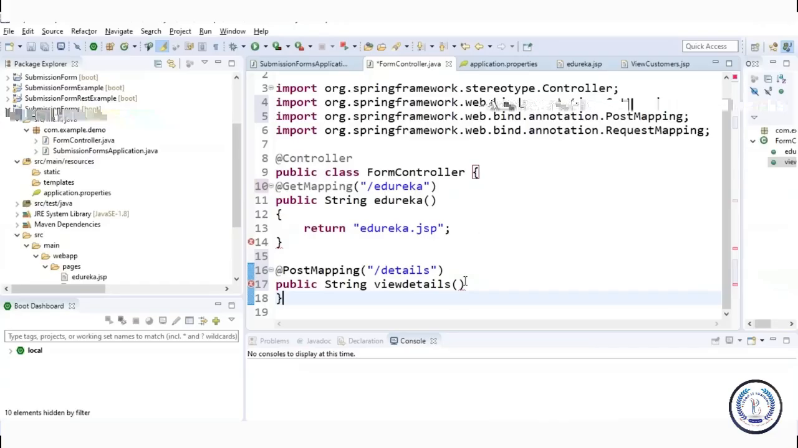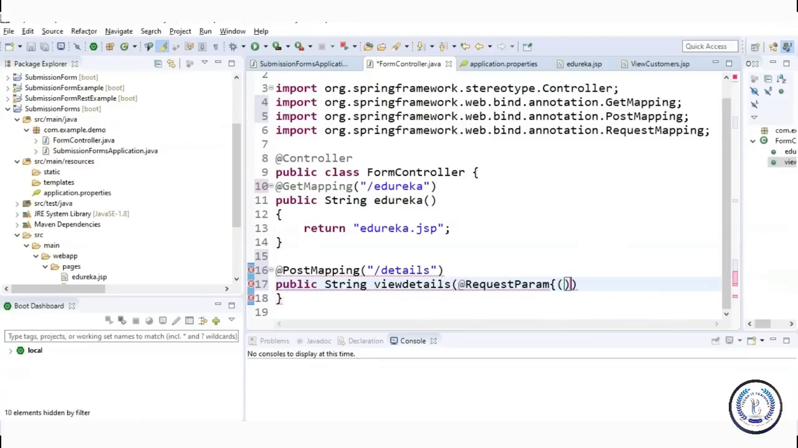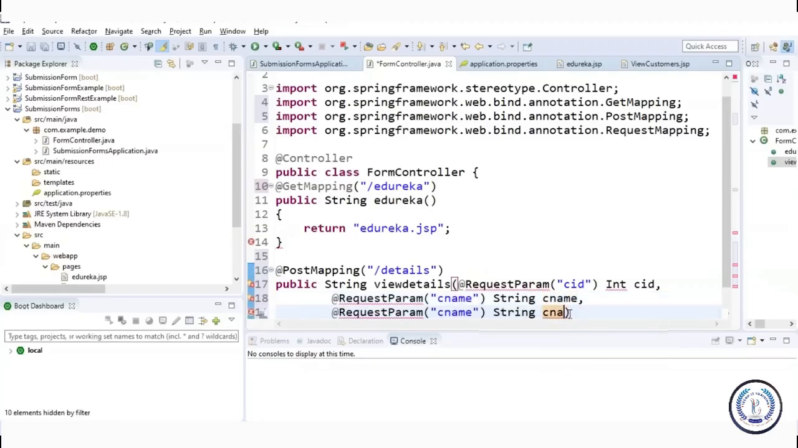So I'll mention public String viewDetails, which is a method, and then I'll use the RequestParam annotation, and in the brackets I'll mention CID, and then int CID. Similarly, I'll do it for CNAME and CEmail also. So I'll just copy paste this. I'll mention String, and then CNAME. Over here also I'll mention CNAME. Similarly, we do the same thing for email address, so I'll mention email and email.